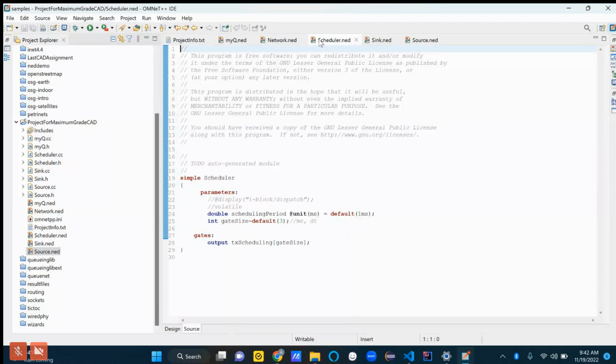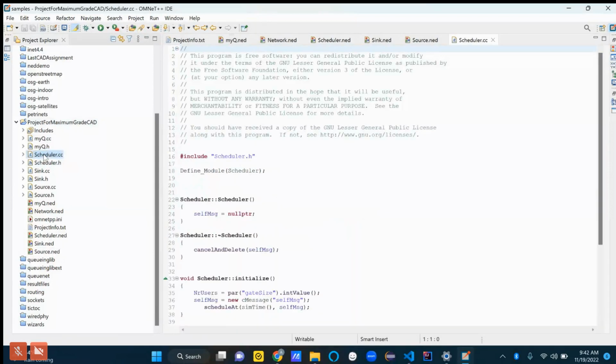It's probably going to be the interface and the implementation file. So let's check out scheduler.h and scheduler.cc. All right, let's scroll down just a little bit here.